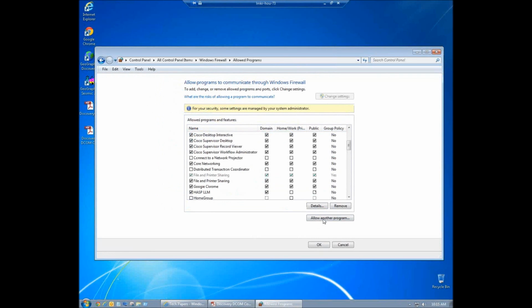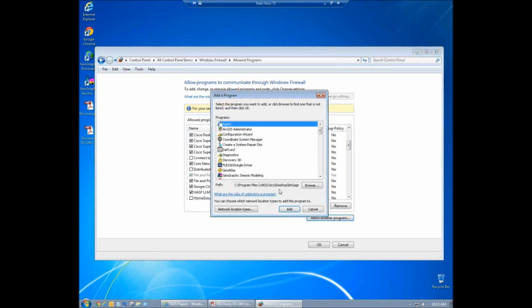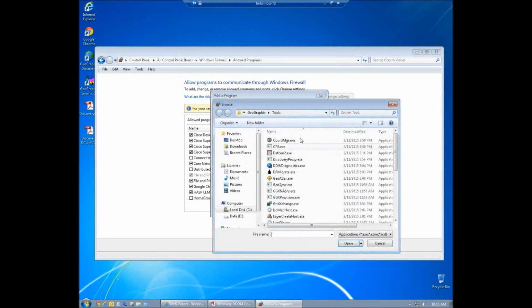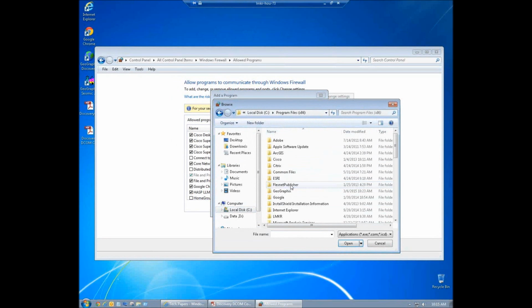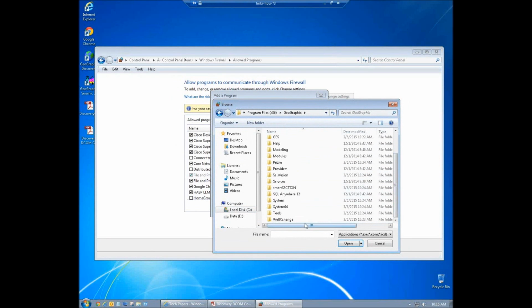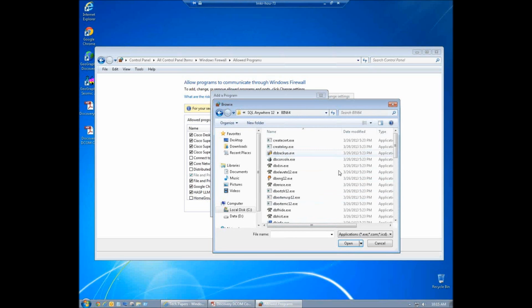And basically what we do is allow another program. Browse. And so the program files that we want to add are all under the Program Files GeoGraphix directory where the software was installed. And the first one we'll put in is for the database service. So that's under SQL Anywhere 12, bin64. For this version of the software, if you're running an older version of the software, it might be a different location for the database service.